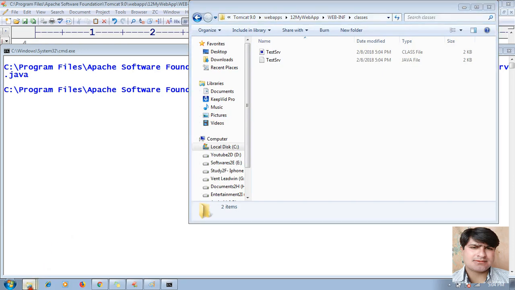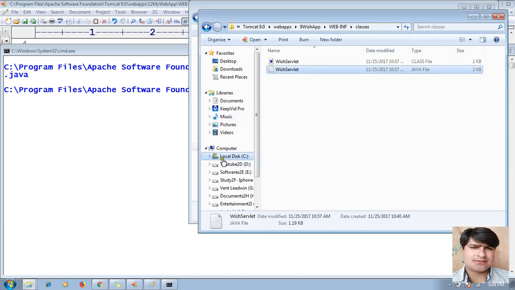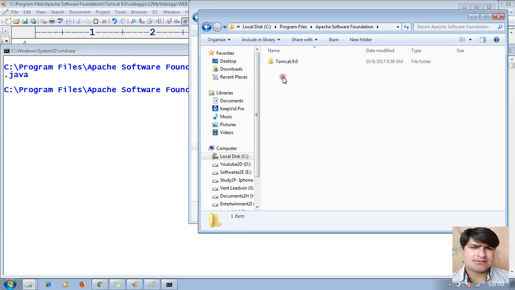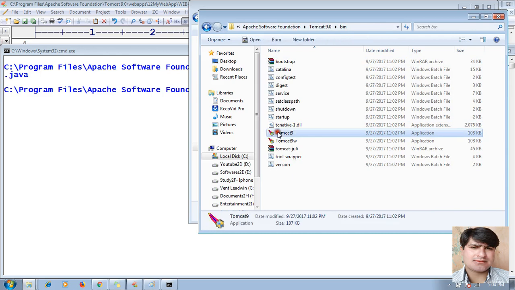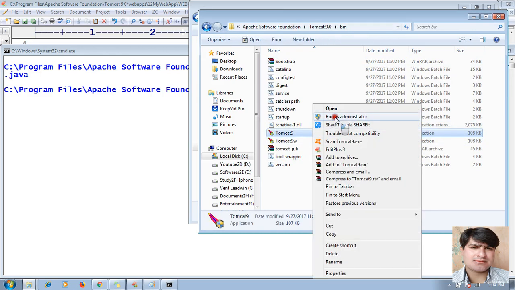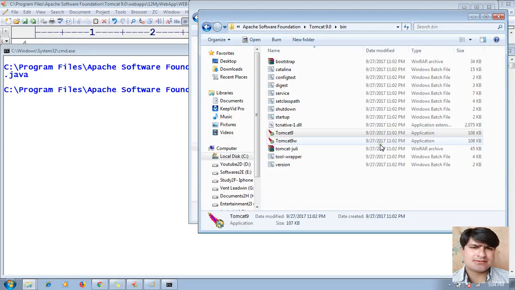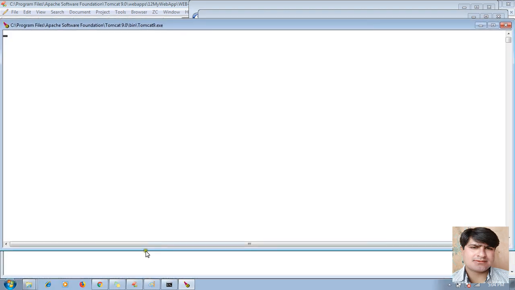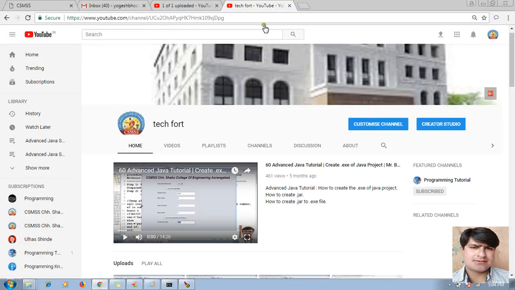So how can I start the server? To start the server, let me go to the C drive, Program Files, Apache Software Foundation, Tomcat 9.0, bin, and here you can right click on Tomcat 9.0 and run as administrator. So hit yes. Your server will start soon on the port number 2020.